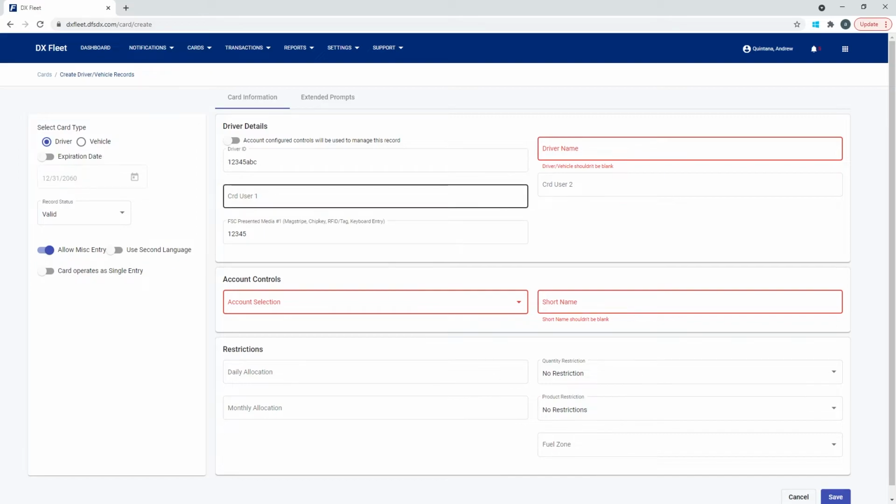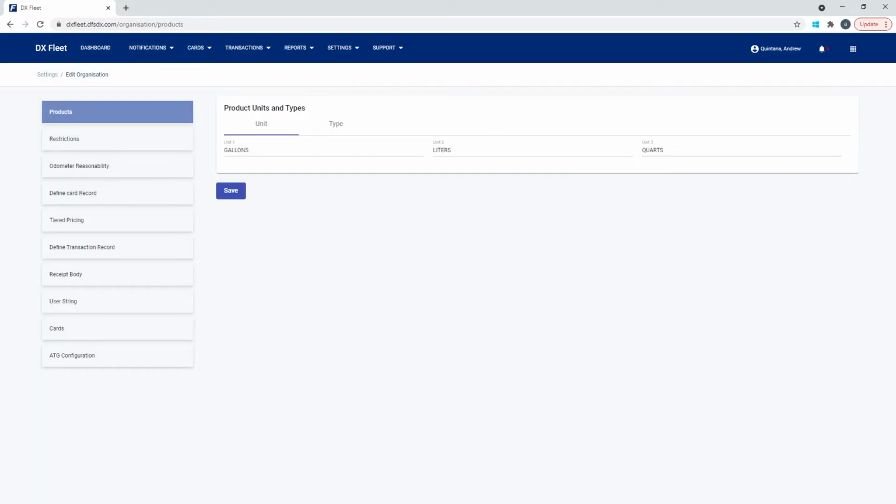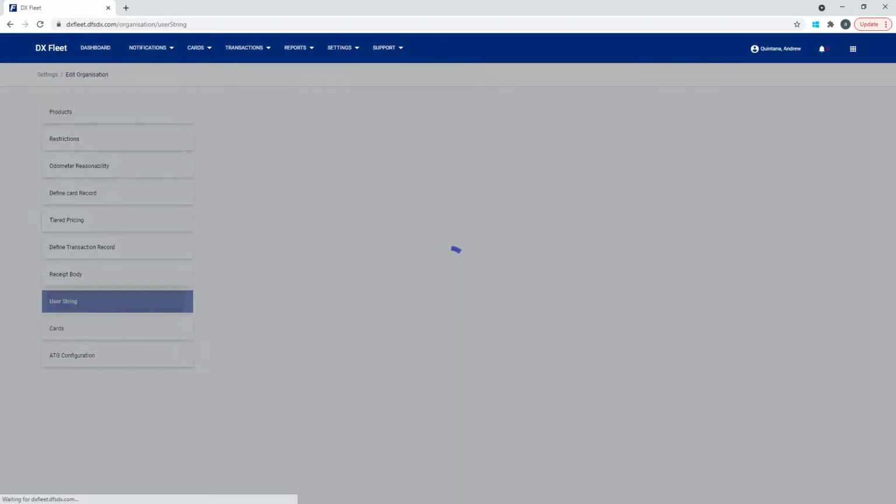These other options here, card user 1 and card user 2, are custom fields that you can put and store additional information in the application. They're not tracking anything. They're not allowing you to restrict anybody. These are just additional pieces of information that you would like to store with the card. So a lot of people may set these up to be cell phone number. And you can change these under the settings menu, organization, user strings.